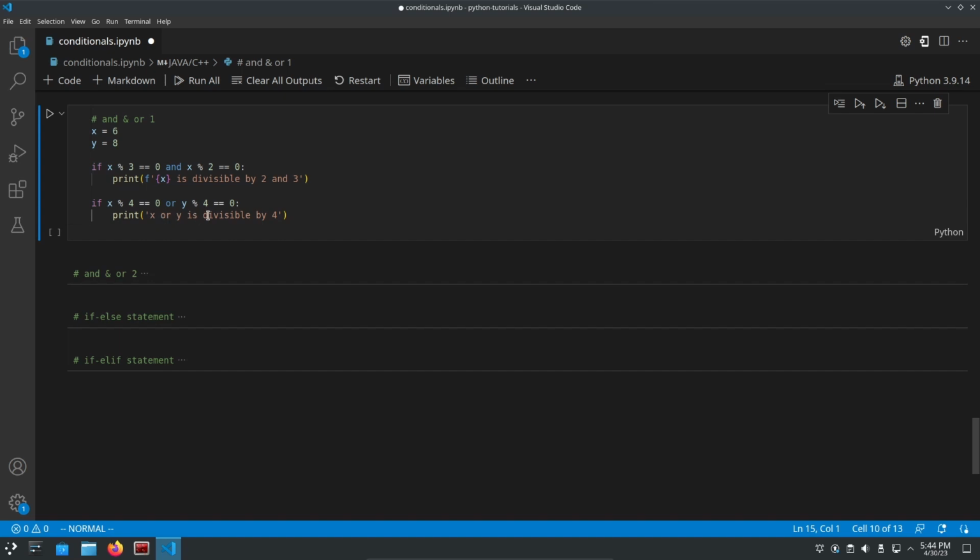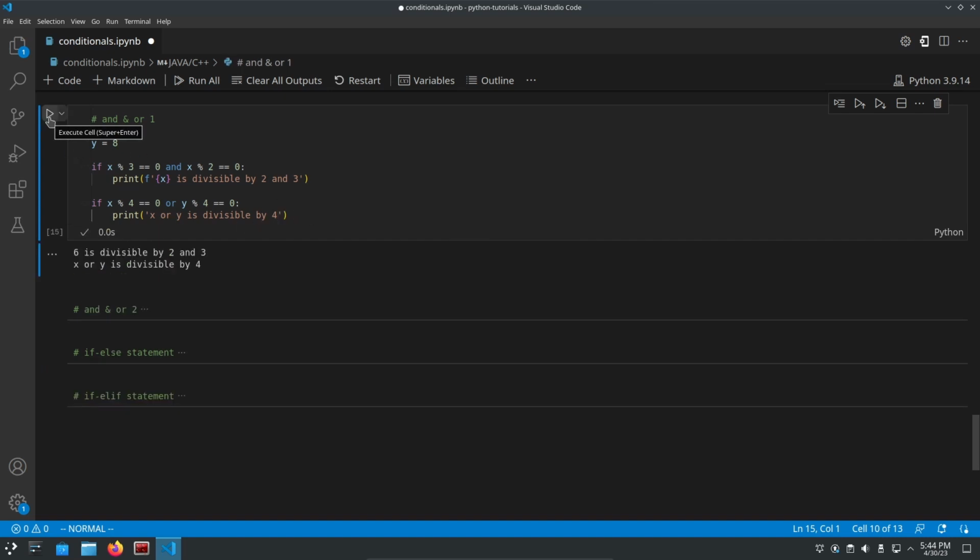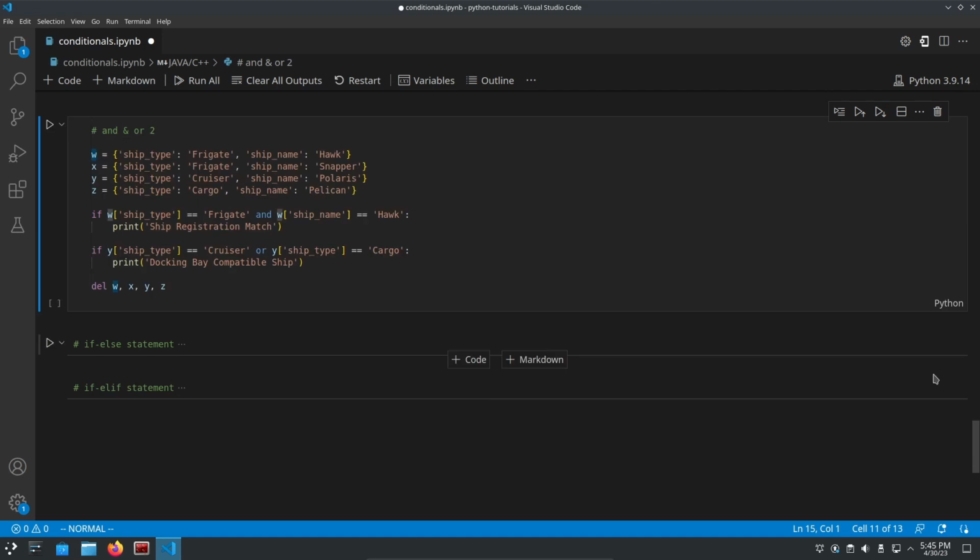In this statement here, we're checking to see if x is divisible by 4 or if y is divisible by 4. So obviously 6 is not divisible by 4, but 8 is. So this part will evaluate to true, whereas this one will evaluate to false. So either way, this print statement will still print. So we run it, and it prints. Another thing to mention about these two keywords.